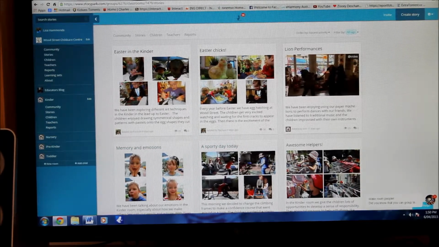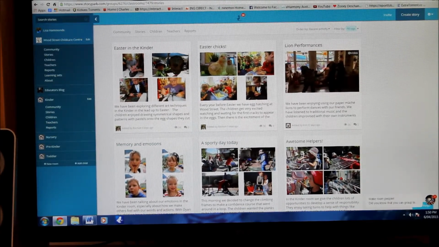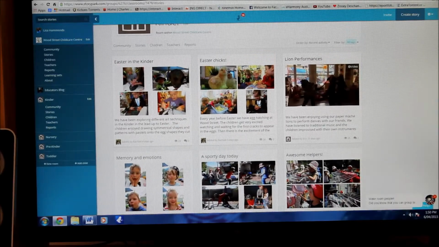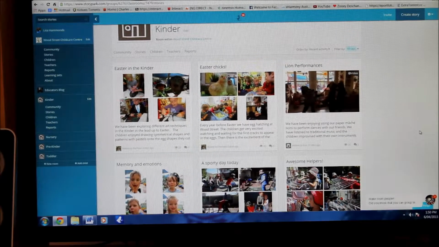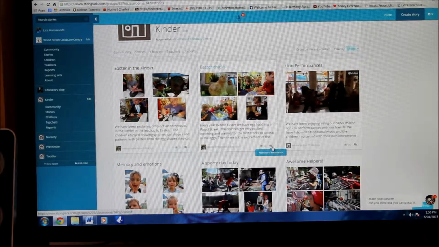So here you can see the recent learning stories that the kindergarten teacher has created. So Easter chicks, you can see that we've had chickens at the centre, and it was added by Rachel, who's our kindergarten teacher. And the eye represents that there's been 36 family members that have viewed the learning story, and we've had some comments back from the families, which is really great.